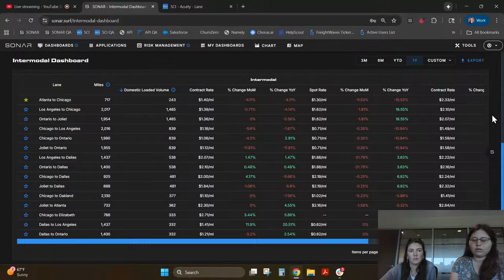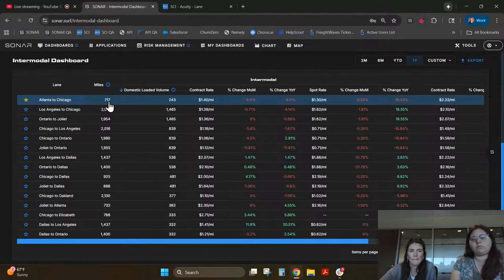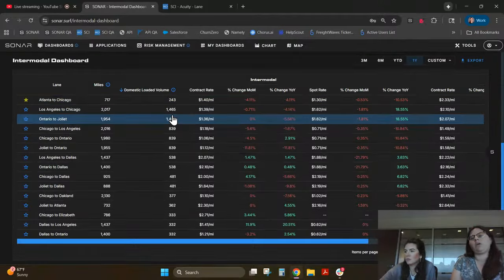This is where you can compare intermodal and truckload rates on a lane-by-lane basis. So we'll dive into the miles of that lane, what current domestic loaded volume for intermodal that lane is seeing. And then we get into some of the rates and rate changes.